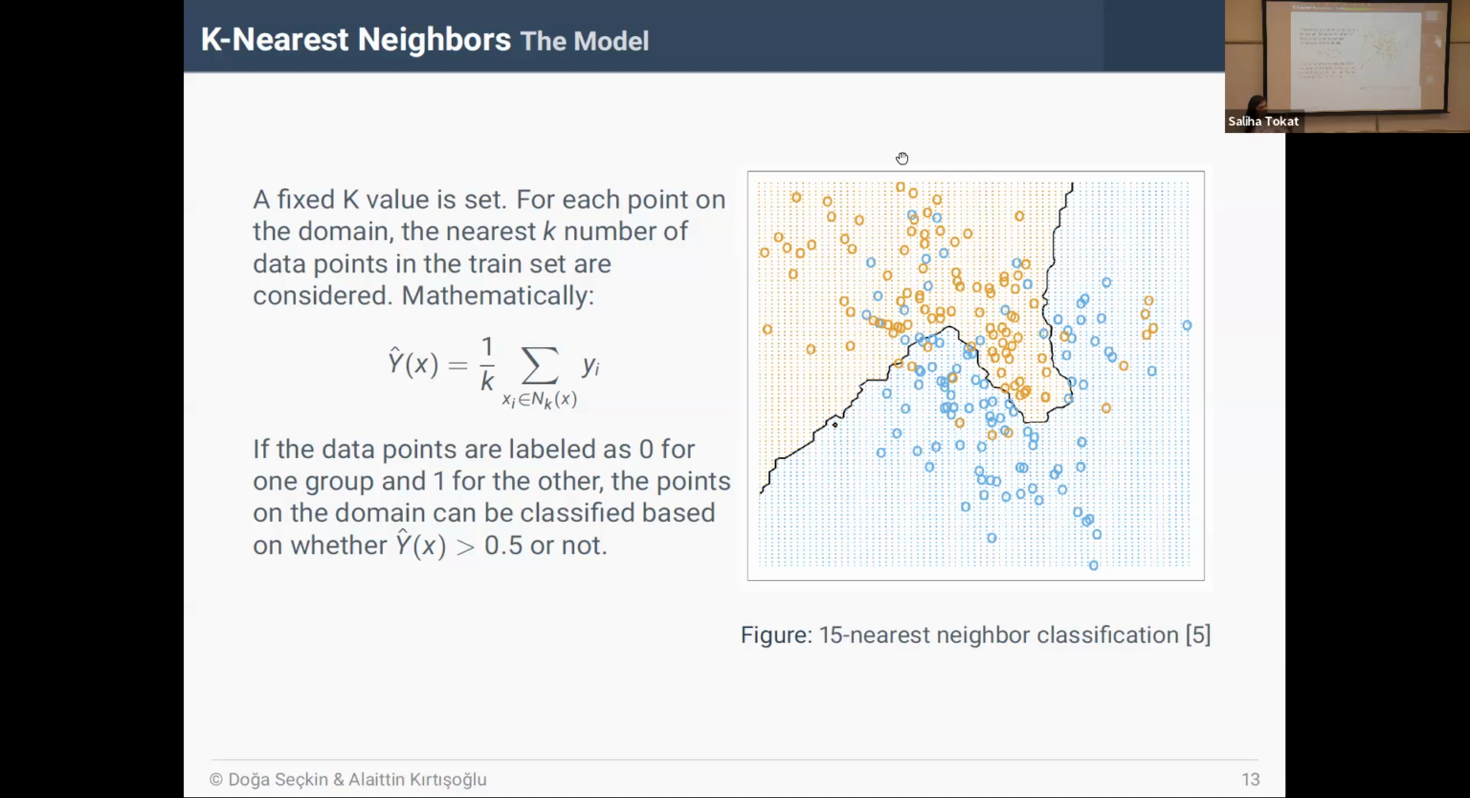Let's say our k is equal to 15. So this is a 15 nearest neighbor classification. Let's choose a point on the domain, any point. It doesn't have to be a point in the test set. To classify it, we look at the nearest 15 points. Let's label oranges with y equals 1 and blues with y equals 0. When we want to classify a point, we look at the nearest 15 points and take the arithmetic average of their labels. If it is above 0.5, we classify it as orange, and if it is below, we classify it as blue.